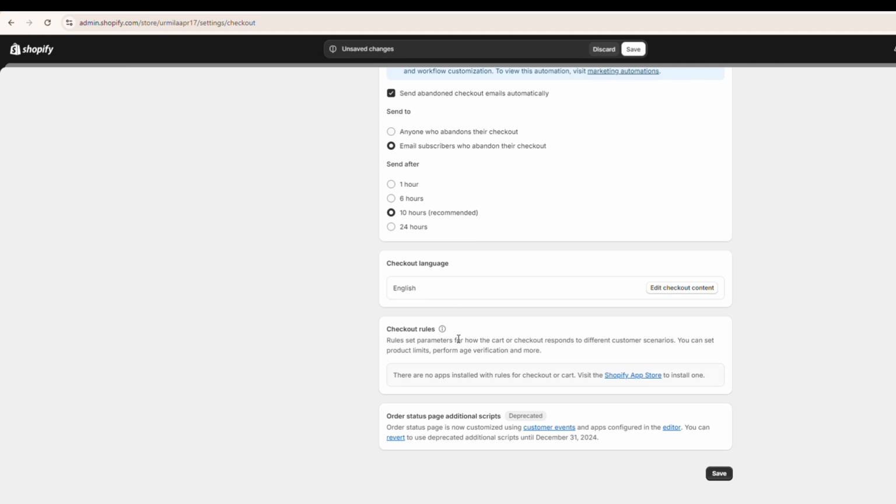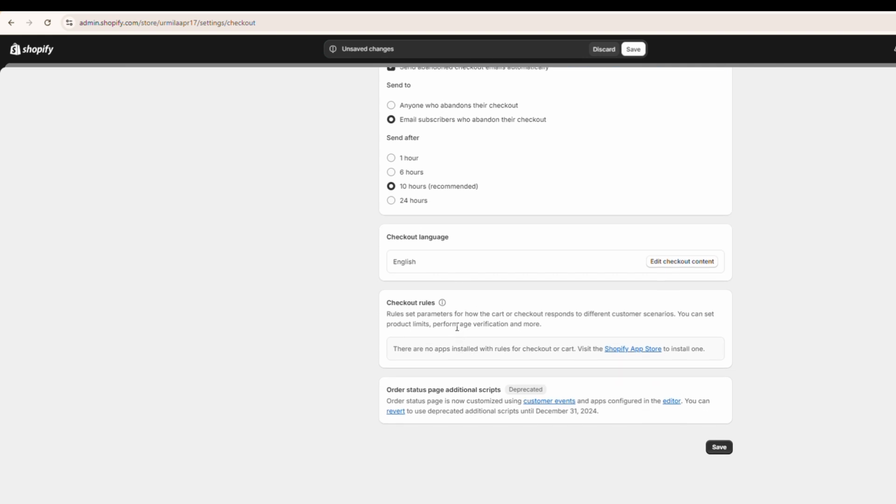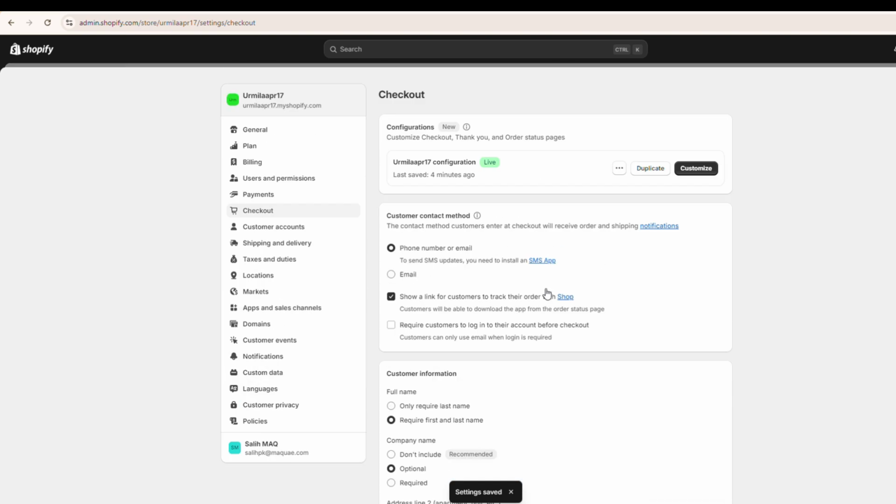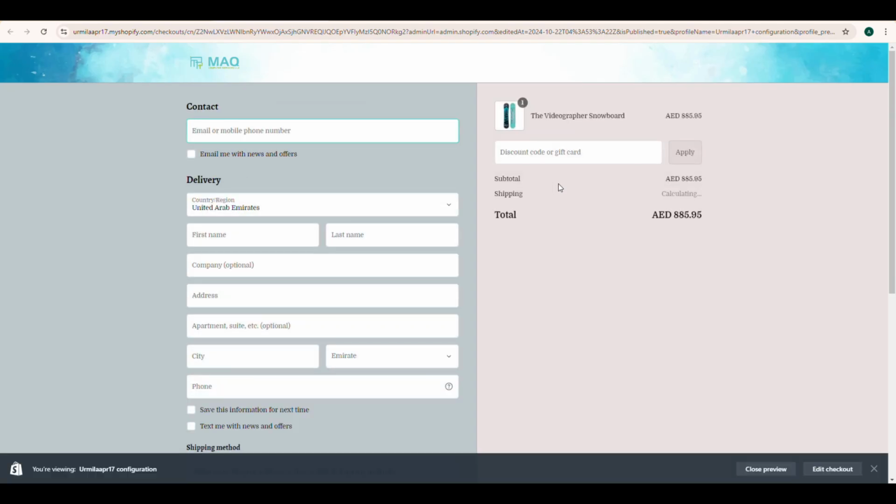Alright, now that we have gone through all these settings, it's time to save our changes. So I will click on this save button to save all these changes. With this step, our basic checkout setup is finally complete. Now you can preview your store to see how it looks. Click on these 3 dots, select the view button, and here is our store.